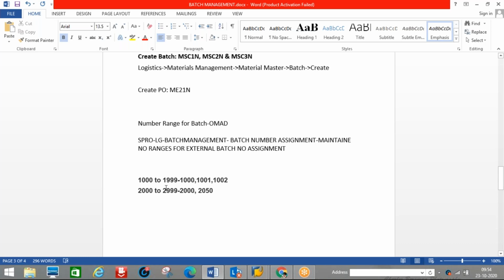The system only gives in-between number ranges. If we see the account groups, vendor account groups also. External means the system will give any one number, that is external. Internal means the system will give continuously. So no need to type.